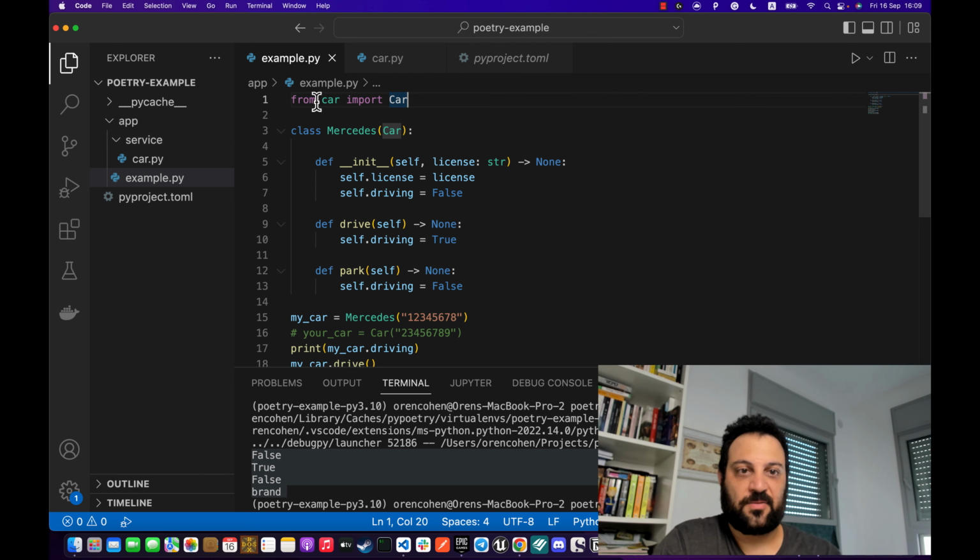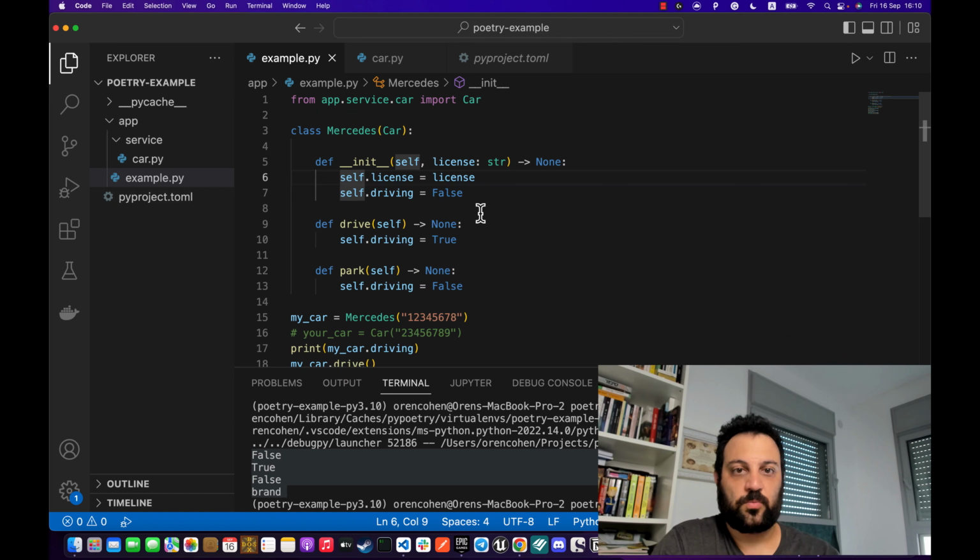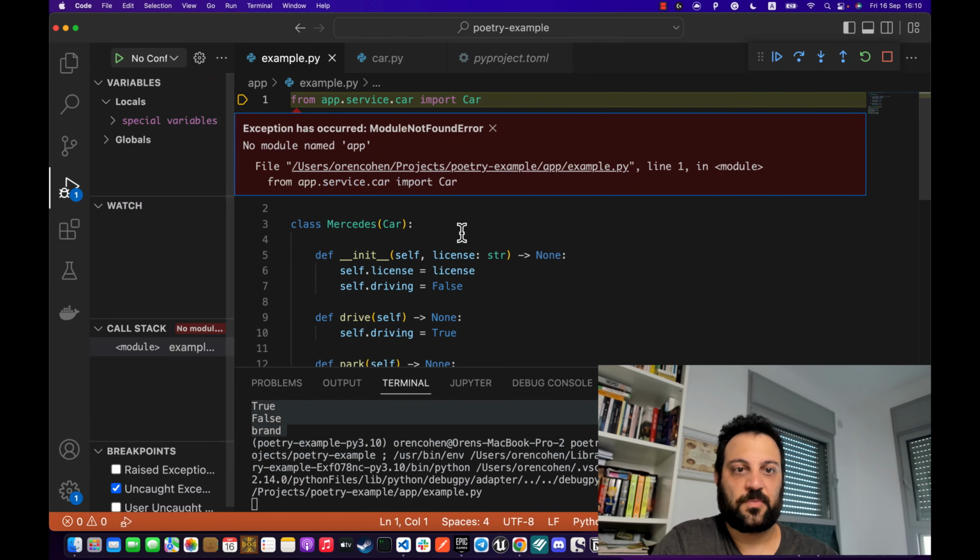So let's fix that. Instead of doing from car, we now have a hierarchy of folders that we need to resolve. So app, and then service, and then car. So app.service.car. That's it. Now I should see class again, which is great. And let's try to run it again. And now I am getting the error no module named app.